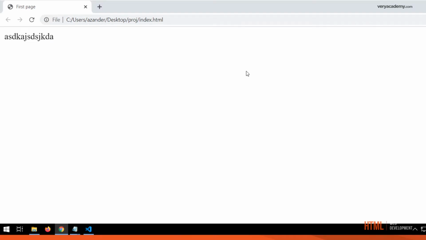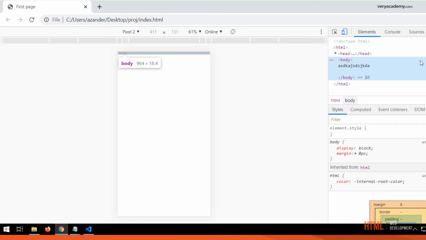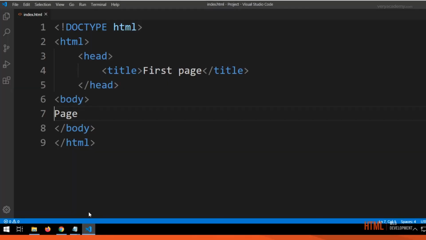So if I close that, I'm left back with my web page, and notice that I changed my code in the inspection tool here. I changed the code, but if I press refresh, it doesn't save that information. It just goes back to my default page, which was just page.